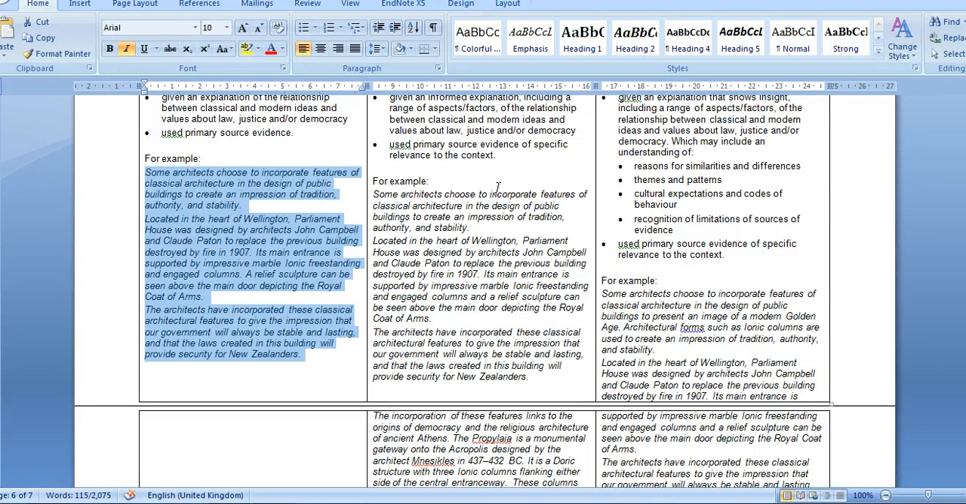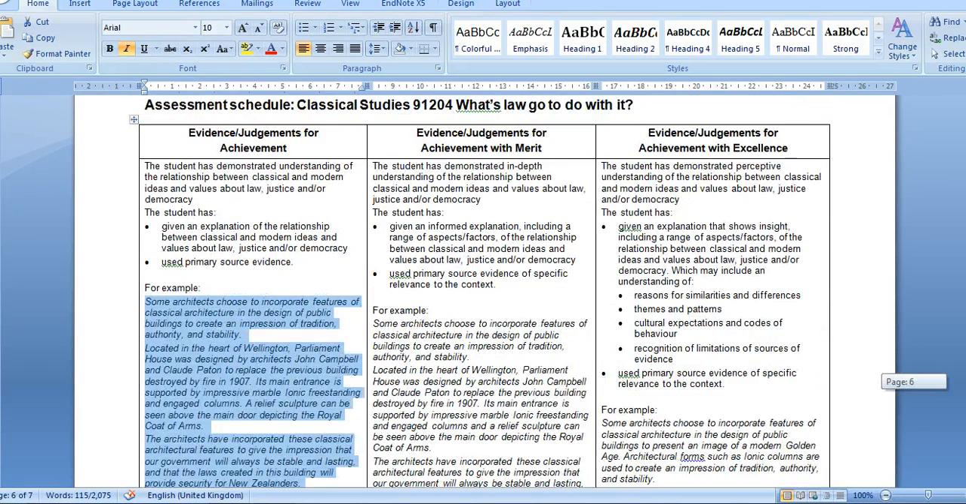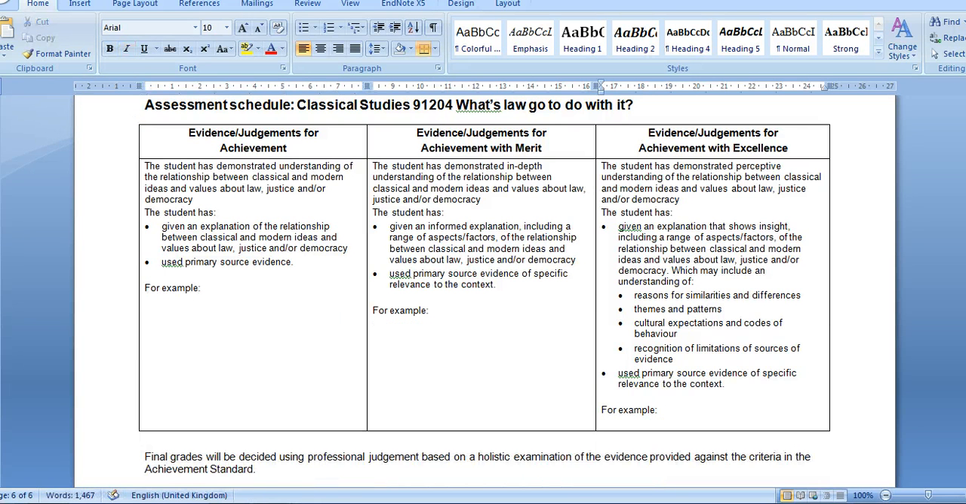So imagining this is the one about architecture, that's now no longer relevant. So I'm going to get rid of that. I'm going to do the same for merit and for excellence. And I actually haven't written one for this just to exemplify what you do, but you want to show the context. So I'm suggesting for an achieved, it's just a snippet of understanding with some use of primary source evidence.